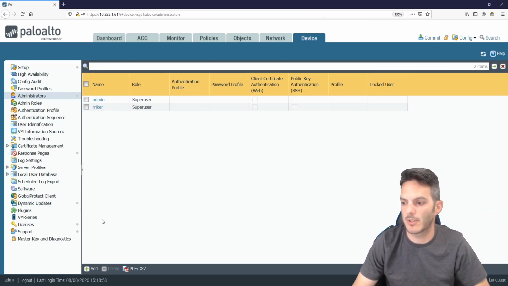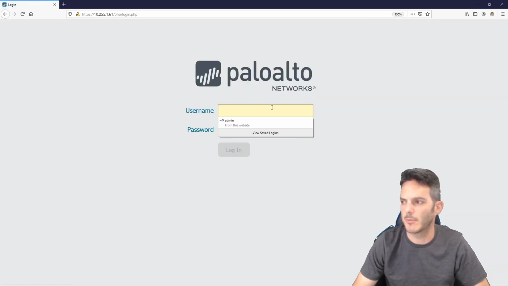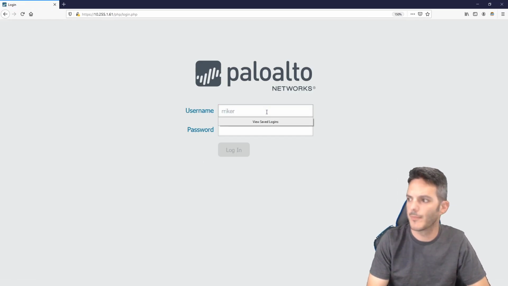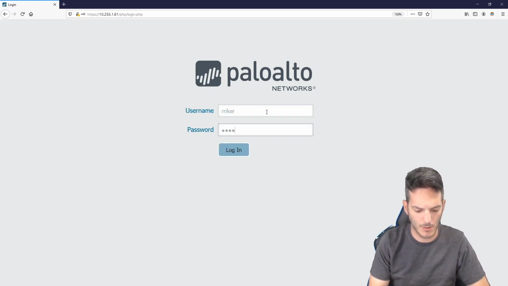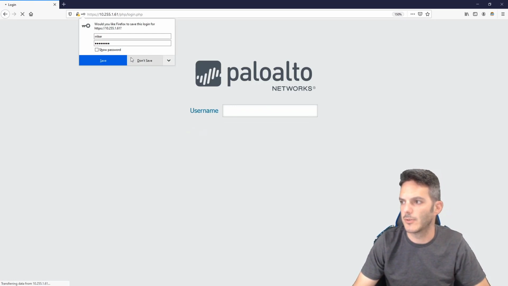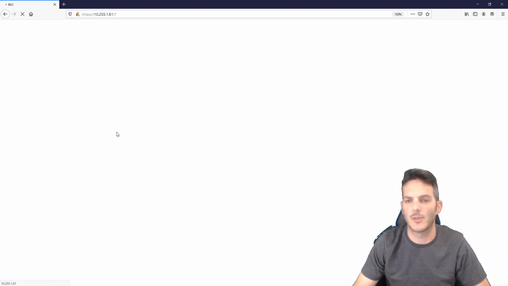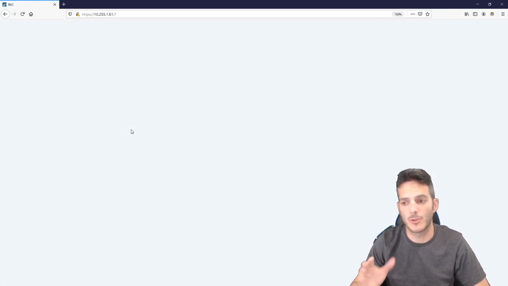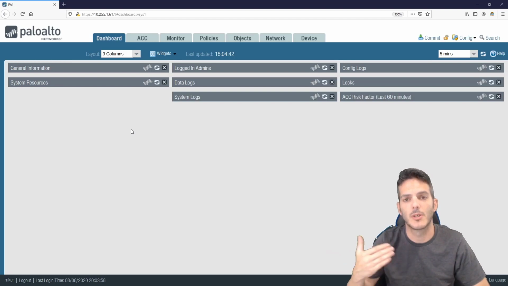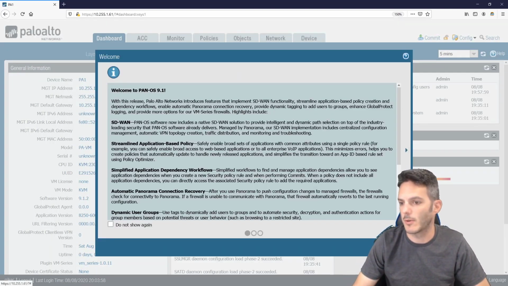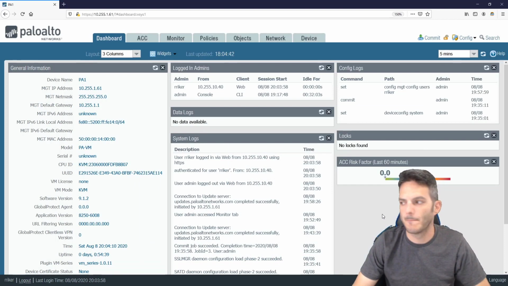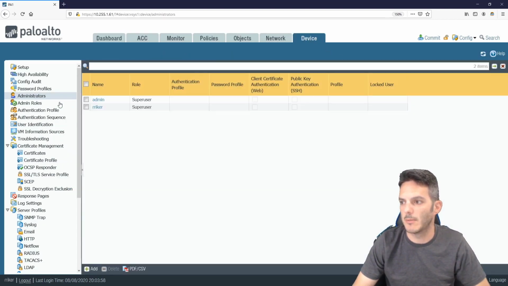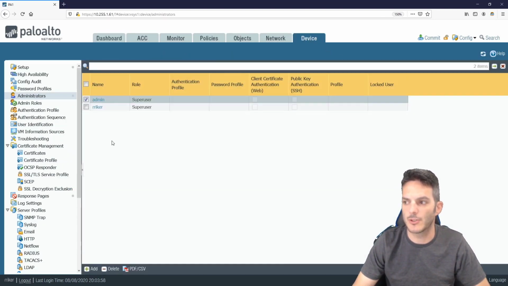So what we're going to do is click over here down in the lower left-hand corner, click on logout, and now it gives me this. So I'm going to come up here and type in rriker, and then the password. I'm going to click save, so I won't have to type that in ever again. That's going to take a couple seconds to log in. And then once it does, we'll go to device administrators, and then we're going to go ahead and close this guy out real quick.